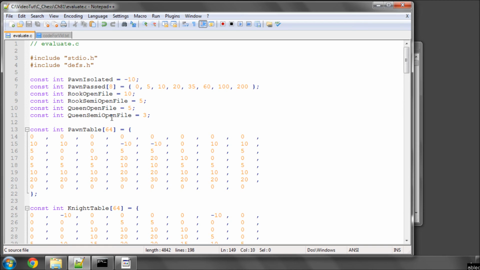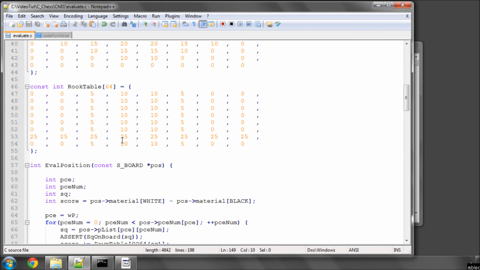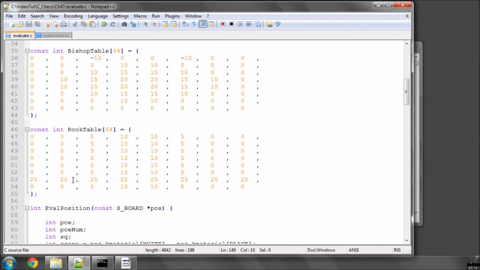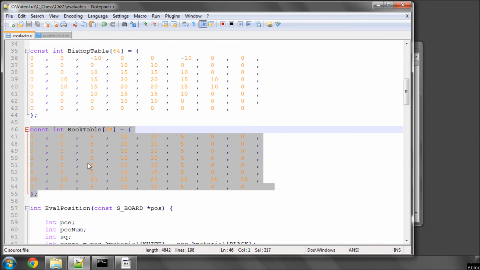And in the next video, we've got one more thing that's affecting the play quite seriously that we need to add to the evaluation, and that's the king position. At the moment we don't have any square table for the king, and we're going to add that in the next video, and we need to add a couple in.